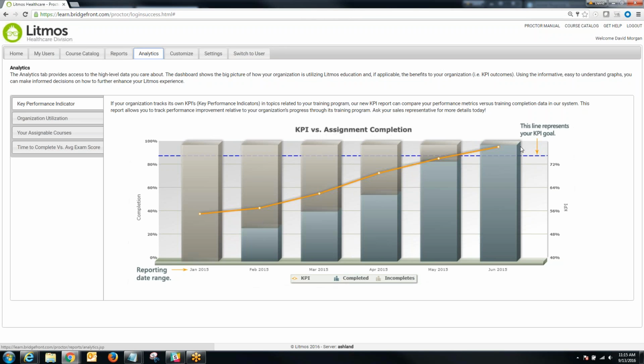We plug it into the system, and it builds this lovely graph for you, the bar graph as well as the line here, showing the progression of your students. The blue line is optional. This represents a particular goal if you have one.